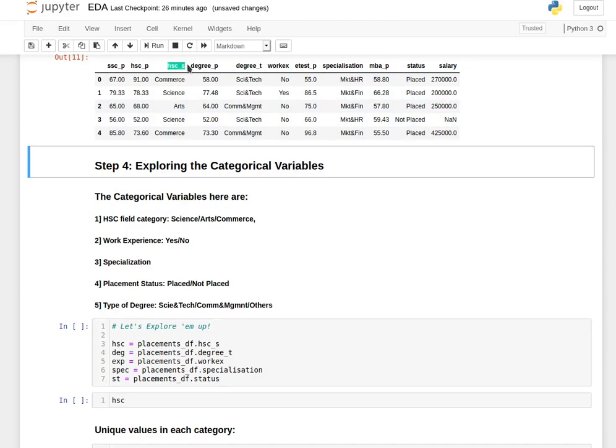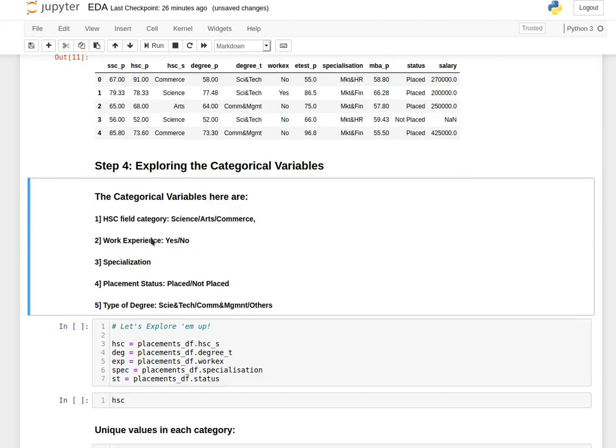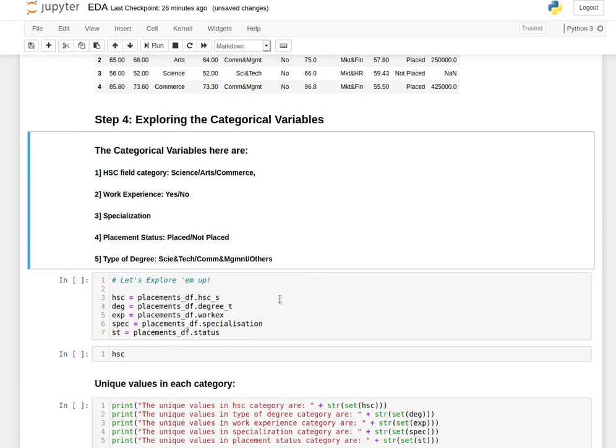That is, what kind of field a student opted for in HSC. Then there's work experience, if a student has had some work experience or not. Then there's type of specialization, there's marketing and HR, marketing and finance, etc. And there's placement status, which is placed or not placed. Then there's type of degree, wherein there's science and tech, communication and management, etc. Now we'll have a look at them one by one.